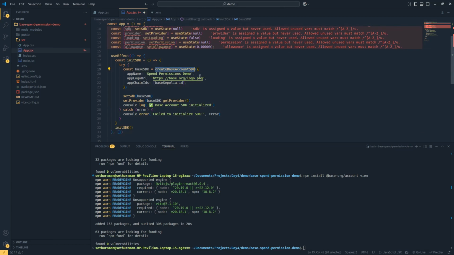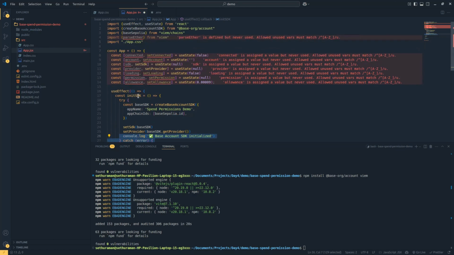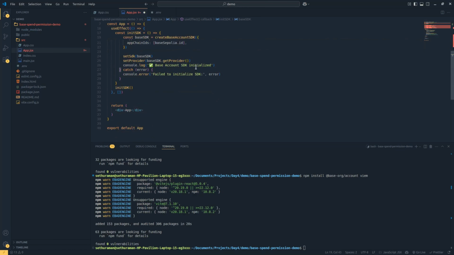You have the initialize SDK. You create the SDK. You have your own name, logo. I don't think you need the logo. Fine. We get the base chain ID and we set the SDK. Once we have the SDK, we set the provider directly. We are not using the provider thing anymore, like the instance variable. We just get it directly. We'll just console log it, and call the whole thing. Right, so this is the basic stuff, setting up the SDK.